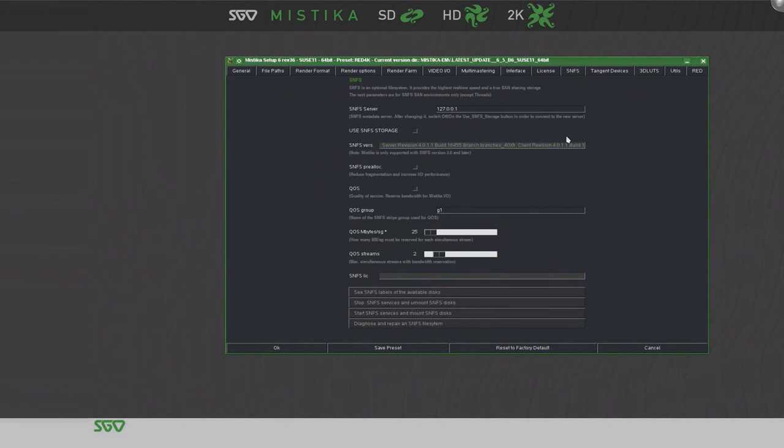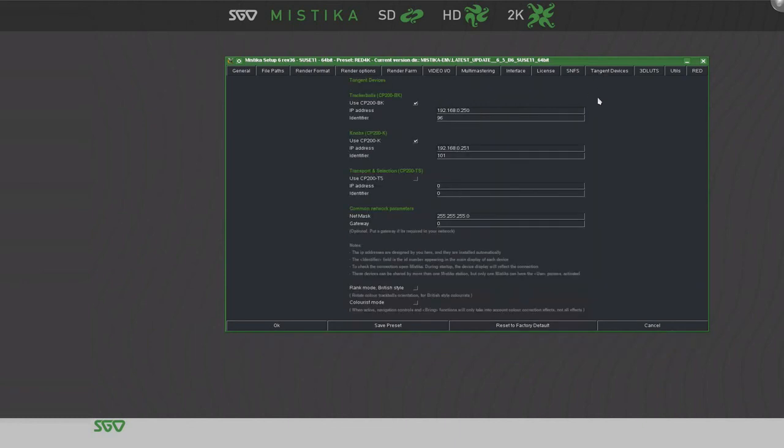SNFS is for SAN storage. If you have multiple Mistikas or multiple systems on a SAN shared network environment, and this is definitely an area for the engineers. Tangent devices, if you have the Tangent control surfaces for grading and other controls, then this is how you make sure that they're talking to Mistika. An interesting point here is that you'd expect that you'd have to look for the IP address of the Tangent panels and enter them in here. Actually, it's the other way around. You type in here what you want the panel IP addresses to be, and then when Mistika starts up, it finds the panels and tells them what their IP address will be.